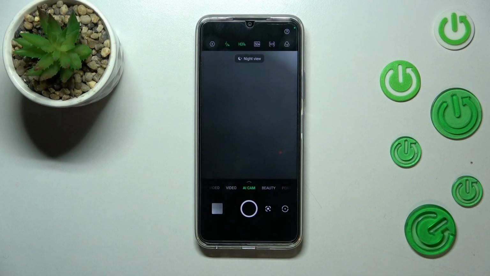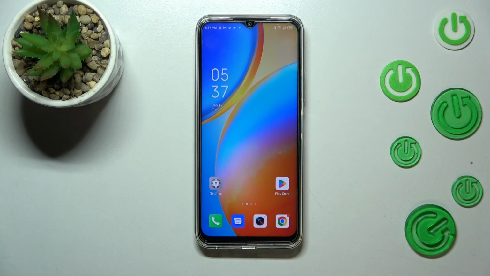And as you can see, we just got back to the camera, and you can see, or actually you cannot see, the grid lines and the horizontal line, which simply means that we just successfully reset camera settings. So basically that's all. This is how to reset camera preferences in your INFINIX Hot 20.